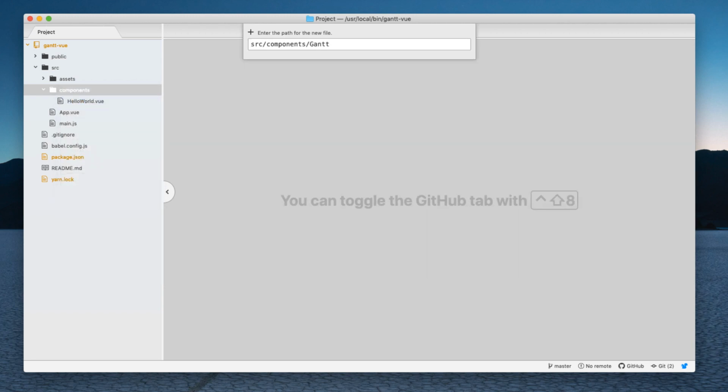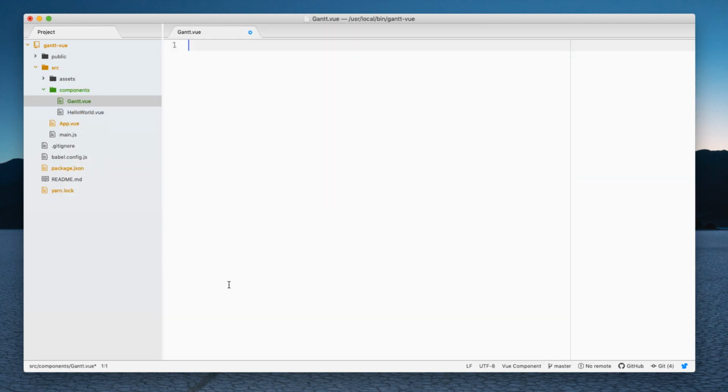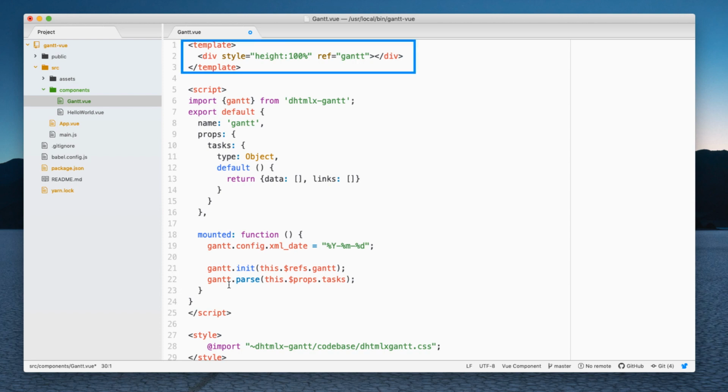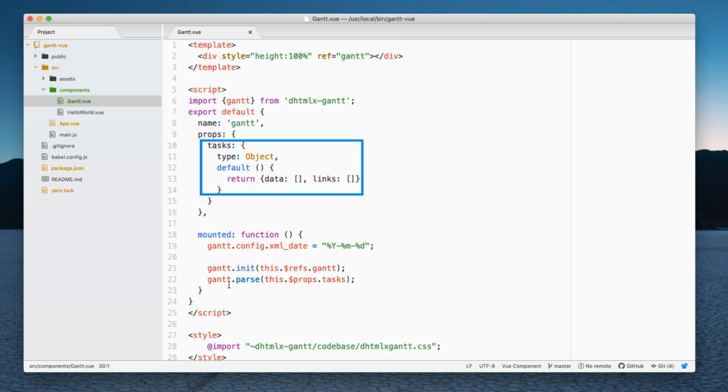In the newly created Gantt.vue file, we'll add the following lines of code. Please note that every line of code you see here, you can just copy from the article we've already posted in the blog. Great! The Gantt chart component is ready now. When the element is added to the page, it will initialize the Gantt chart under the gantt ref. Then, the Gantt chart will load data from the tasks property.